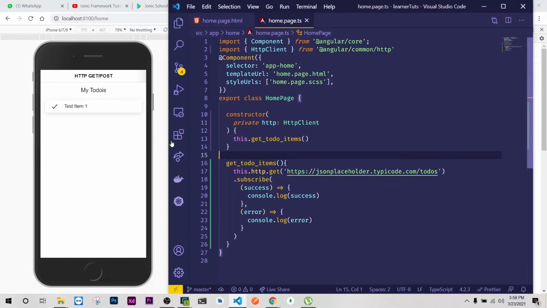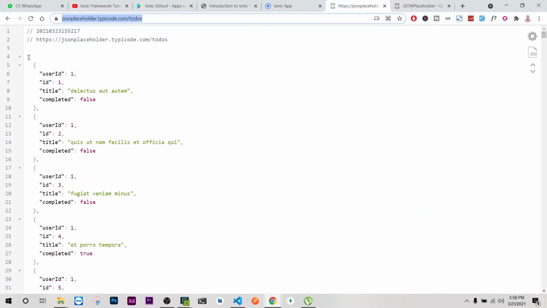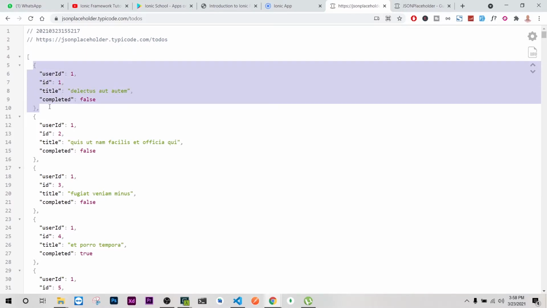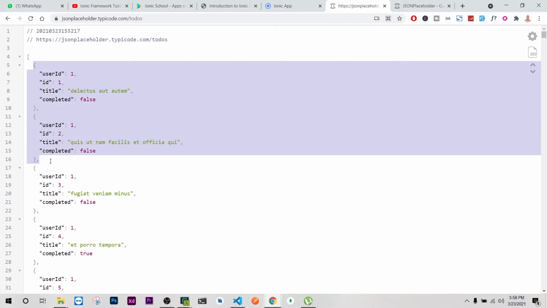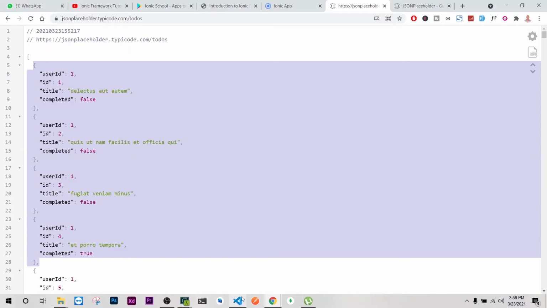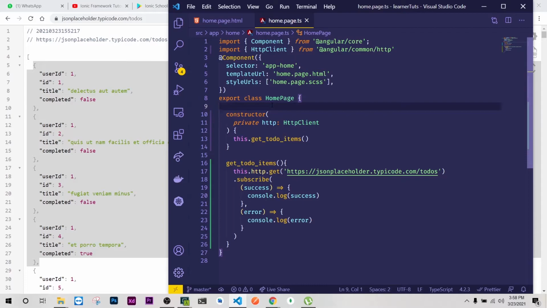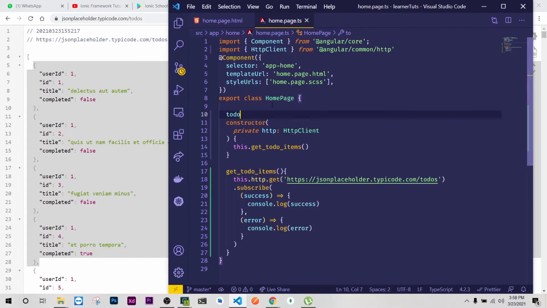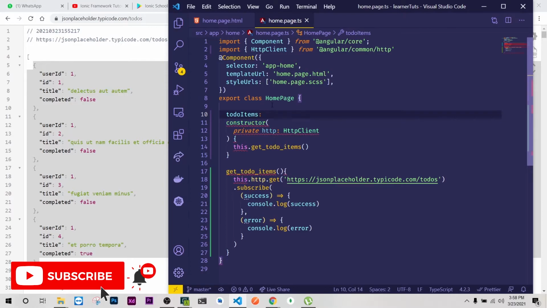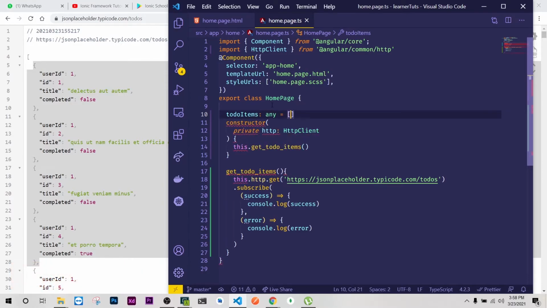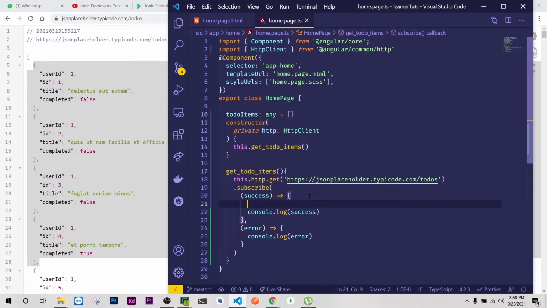So if I go to my to-do list, I can see that this is an array, an object by itself from here, and then this JSON array has several items in it with indexes. So what I'll do here, I'll define one object, so I'll call this to-do items, which is going to be of any type and must be of array type. And then here we are going to maybe say if success dot length, we need to check if it's greater than 0.